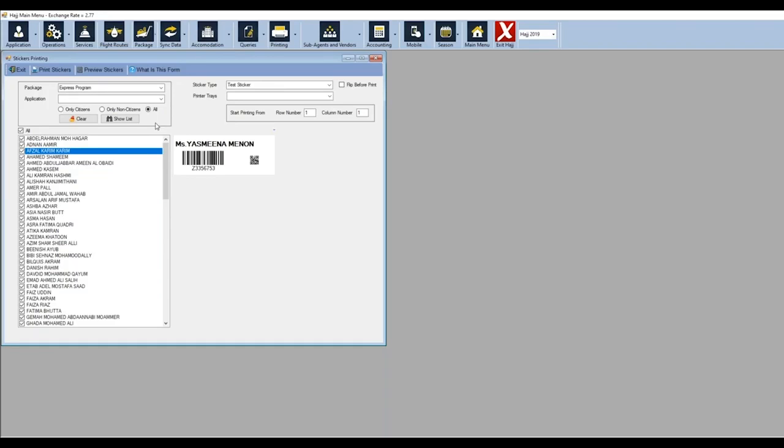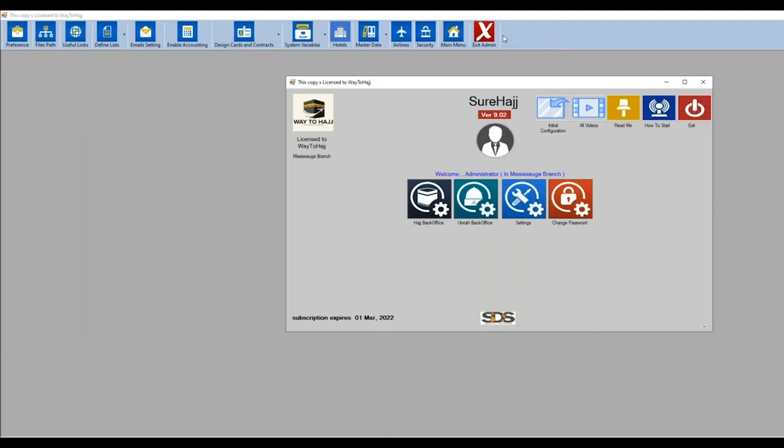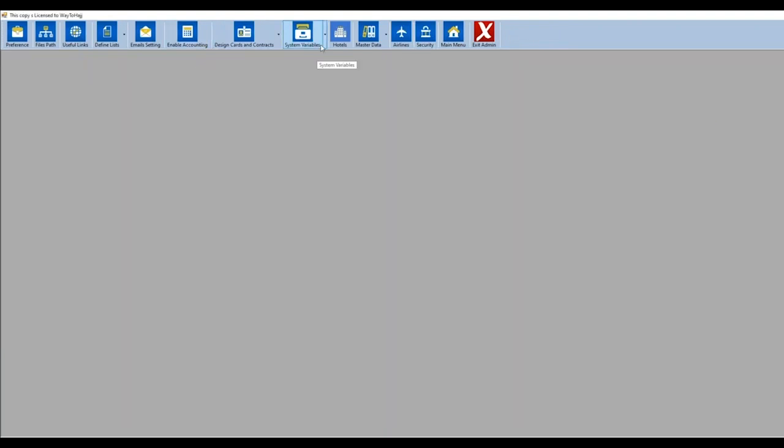You define this stuff one time, and you don't ever have to come back to it unless you want to edit it. The nice thing about this as well is that the ID cards and the plastic stickers are not something that you have to do in the beginning when you install SureHajj. It is something that you can do later on, but try to do it. This whole setup takes 30 to 40 minutes top, and you don't have to worry about it anymore. Now, designing the service contract, the agreement contract.